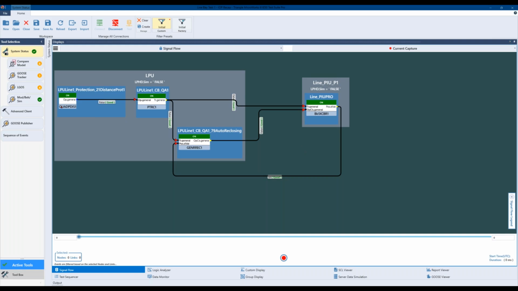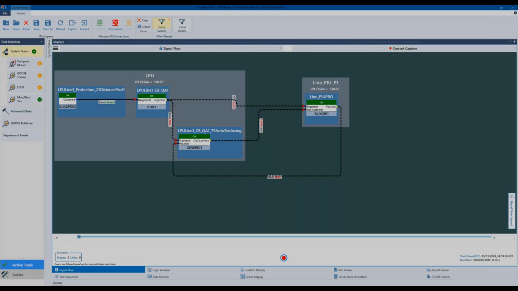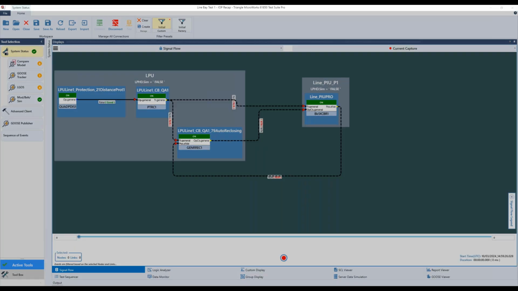So what we're going to see here in just a moment is the protection fault pickup. The PTRC, or the trip controller, is going to issue a trip that'll be received by both the recloser logical node as well as the breaker interface. The breaker will open, and then after a short time, the recloser will do its job and ask the breaker to close again. So I'll go ahead and begin capturing. This is going to reach out and make sure it can subscribe to all of these GOOSE messages.